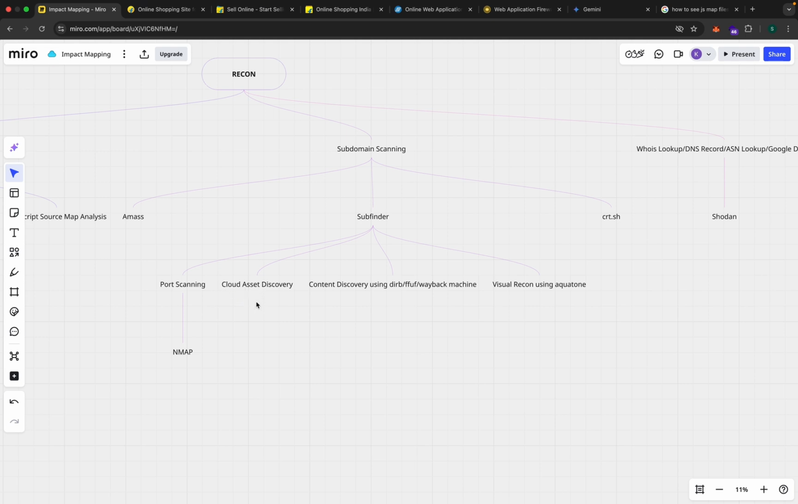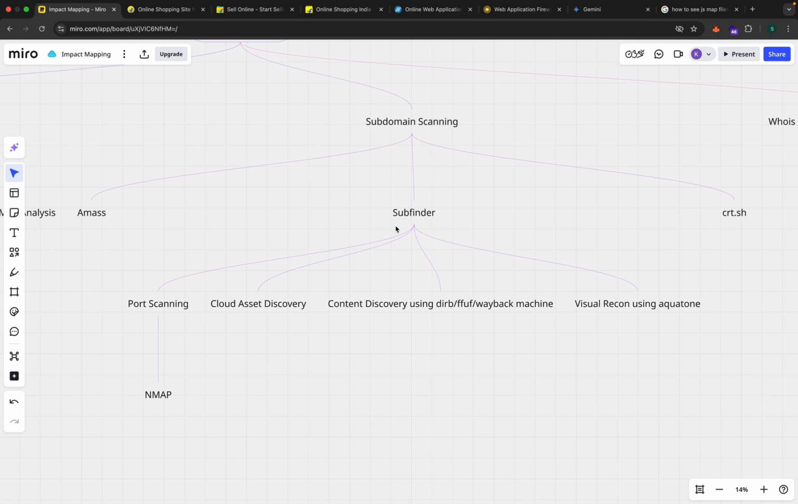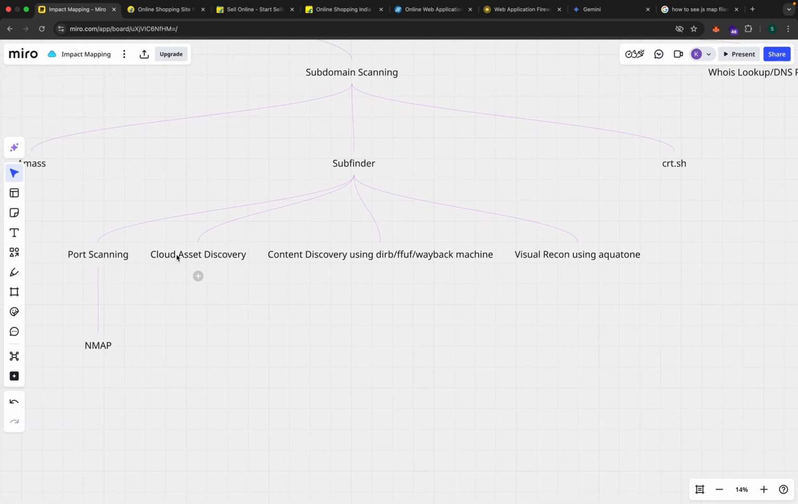Then what we have here is cloud asset discovery. How are you going to find cloud assets through the subdomains? You're going to use Google Dorks for those subdomains. A lot of times, even when you visit the subdomain, it's going to be a subdomain of a cloud platform. When you discover a subdomain related to a cloud asset, it's always interesting to look at, because a lot of times cloud assets will have credentials of users or even credentials for entering the server. So cloud asset discovery is an interesting thing to look at.